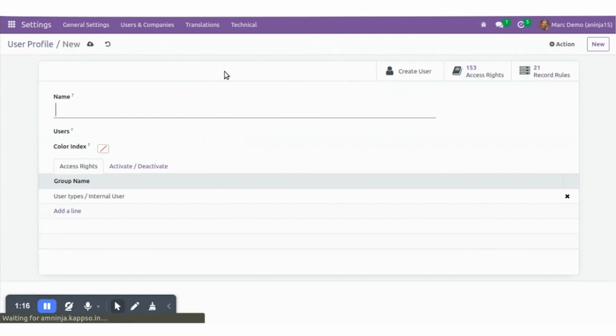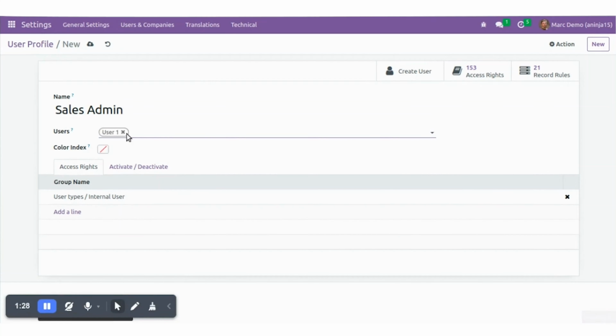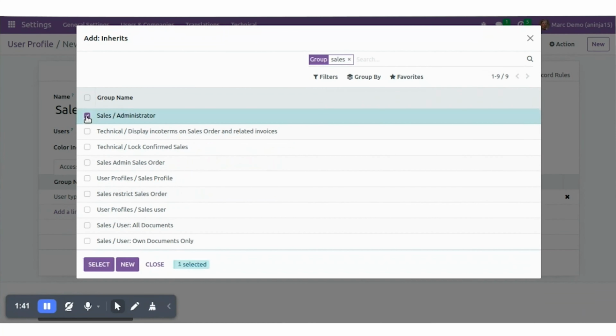I'm creating one sales admin profile, and all the users managing my sales at the administration level will be included here. I'll select users over here. Currently, I have 2, so I'll select both of them. By default, the internal user will be selected, as it is most important. Now, under Sales, if I want to give the administrator access, I will select the admin.